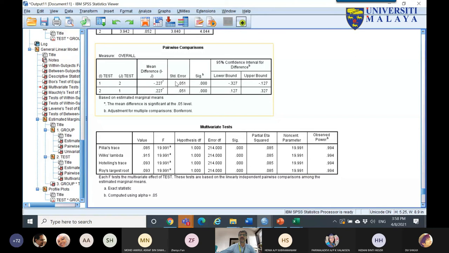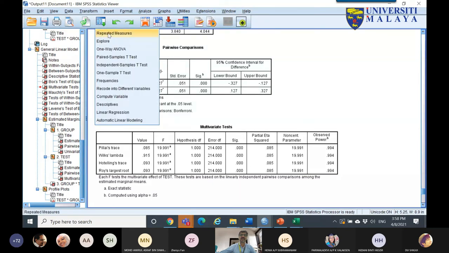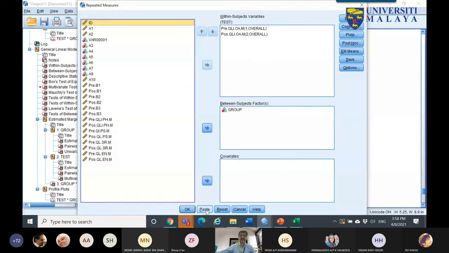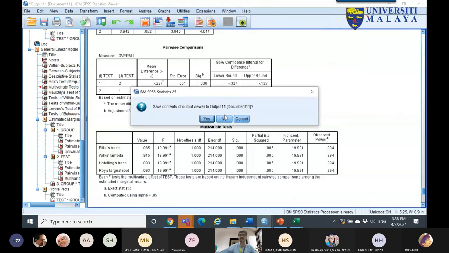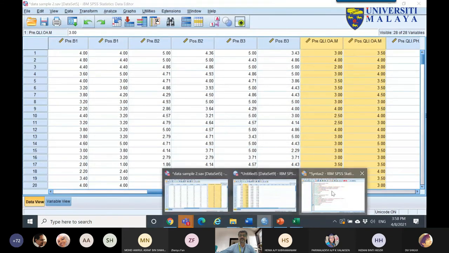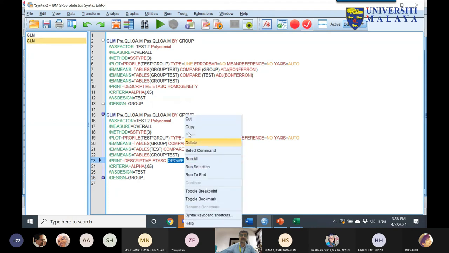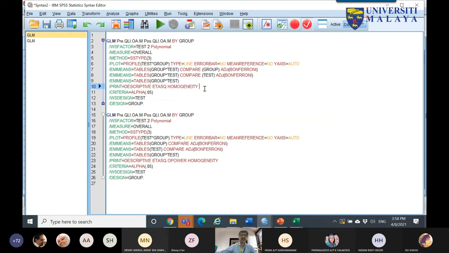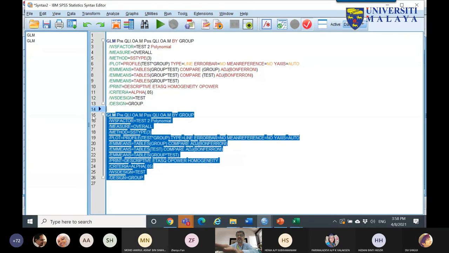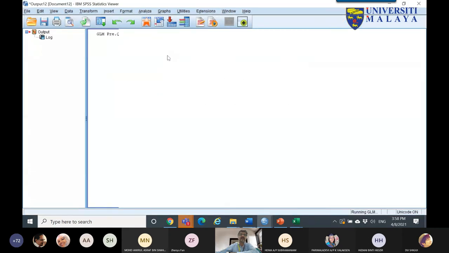So when you compare, of course, I need to do the syntax. Let me do the syntax, paste it. So I need to add the power. Yeah, the power, alpha. Okay, here, I need to observe power, copy it in this syntax, in my previous syntax, because this is the wrong syntax. And then I just run it again.